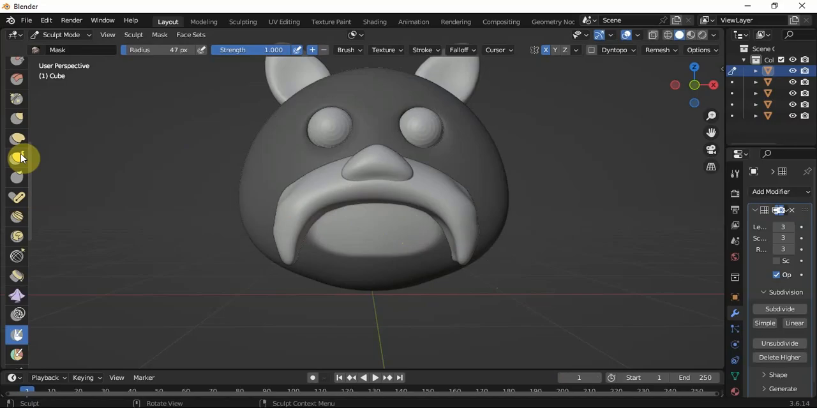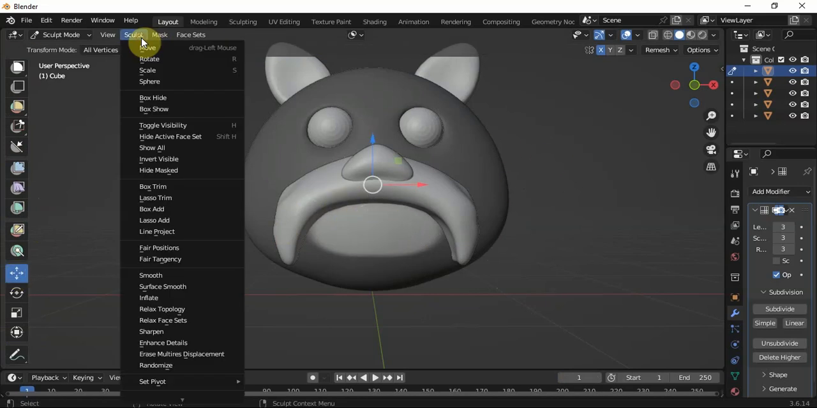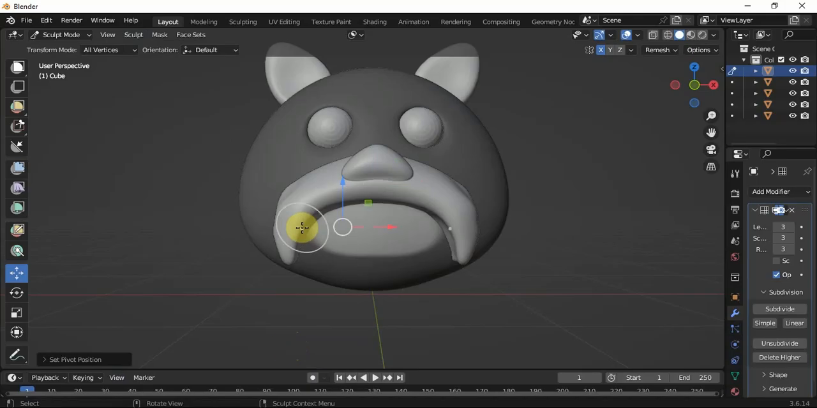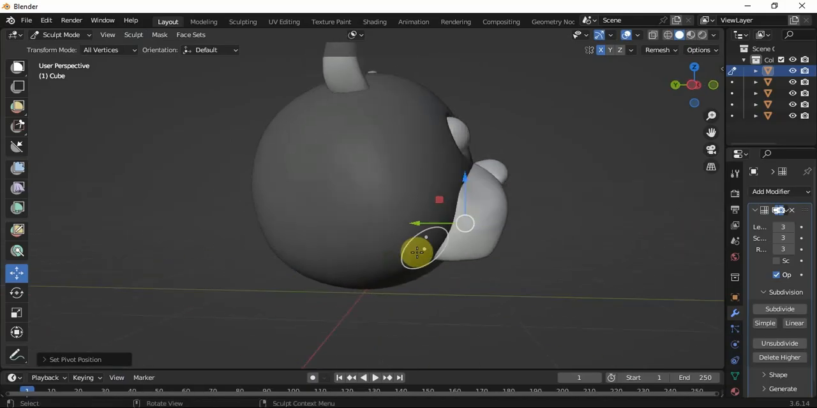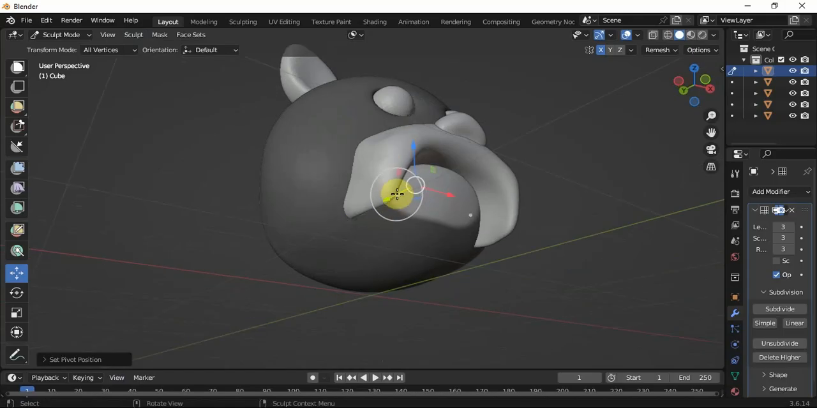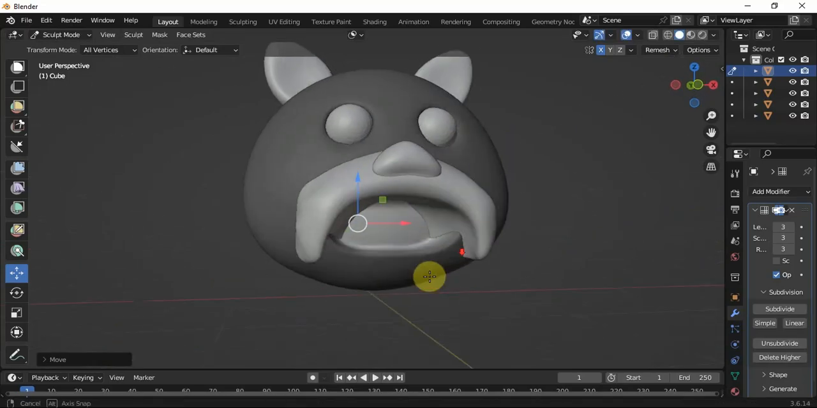instead of using the other tool that I used the other time, that's inflate, I'm going to use my move tool. This is just another way of doing things. So my move tool, and come to my sculpt here, then go to your set pivot, then pivot to unmask. Then come down here, and you can always move it in like this.